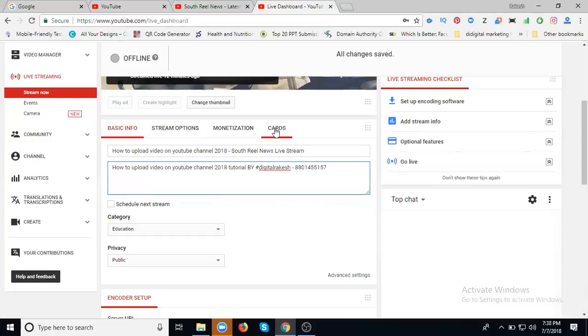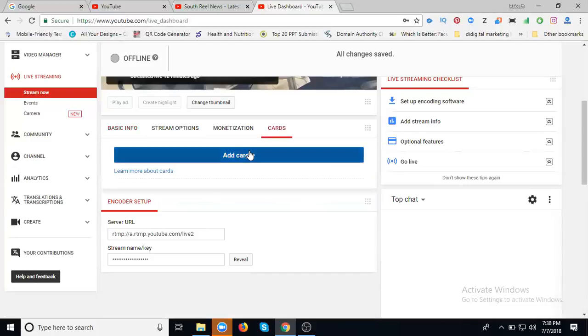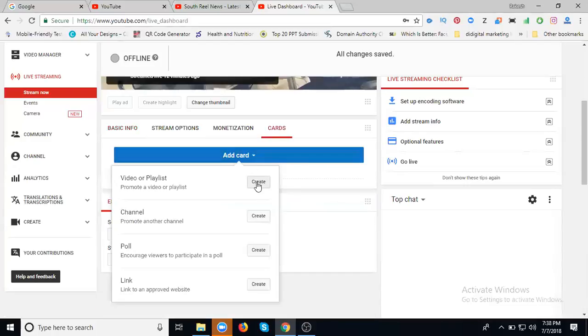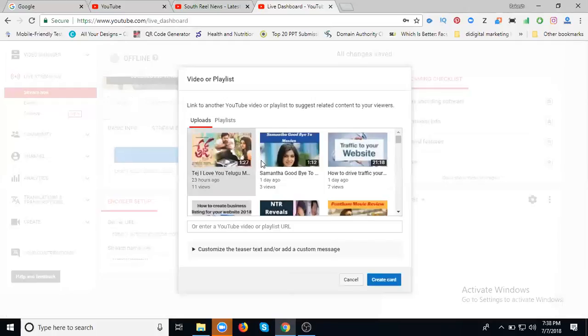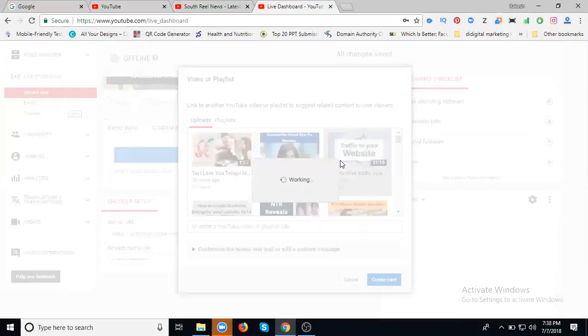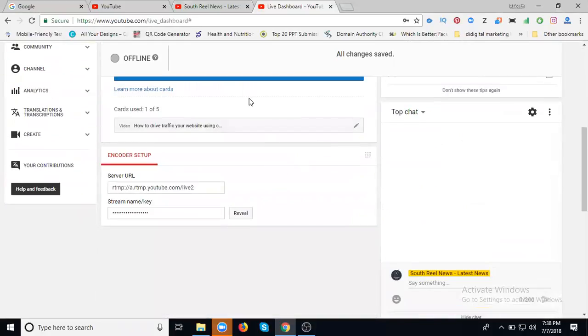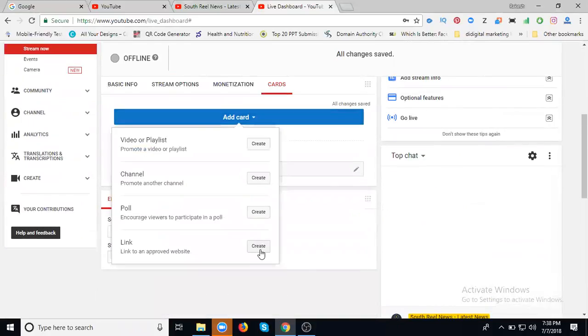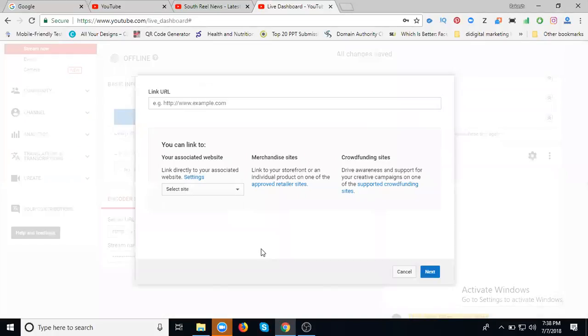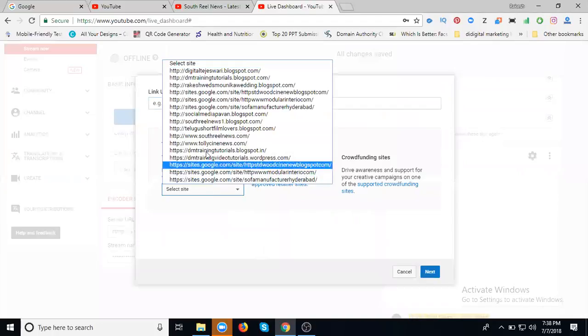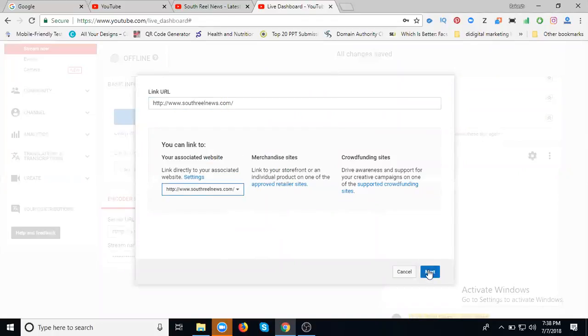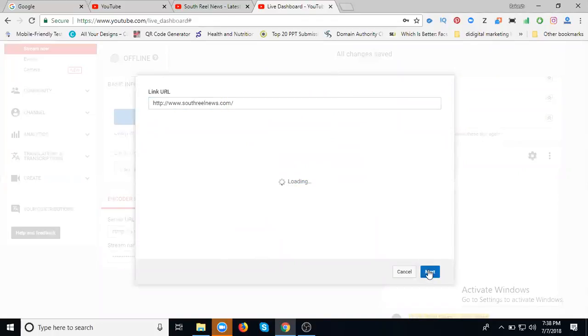Here, see this one. What is that? Cards. Now click add card, create. Now here you can see these different options. This is for your videos on your cards. Next, you can drive traffic to your website. Now click here, select it, just click here.